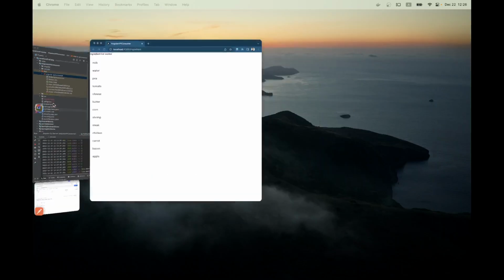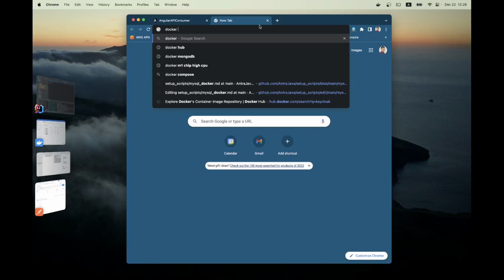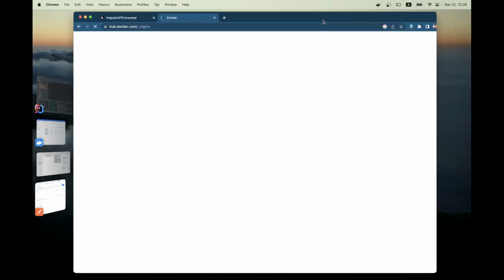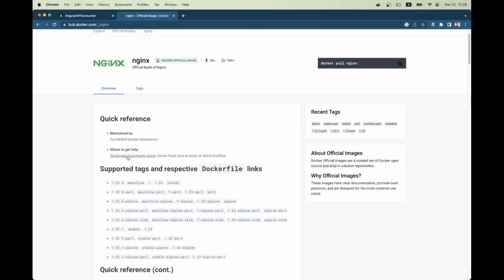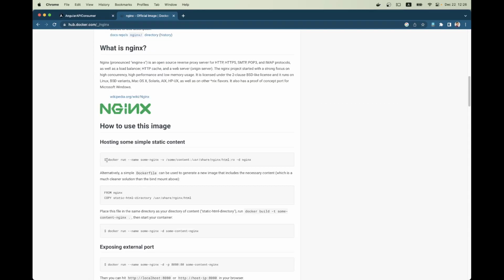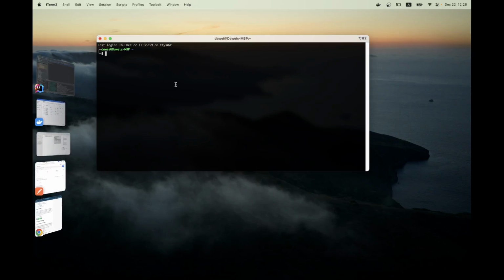Let's open the web page and just search Docker Nginx. So we can go to Nginx, which is a very popular web server here, and then we just need to run this command. In Docker, open a terminal, and then put this command here.